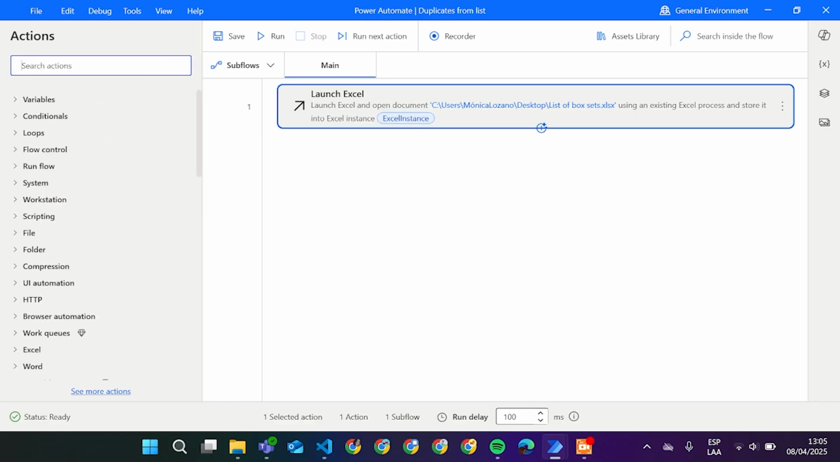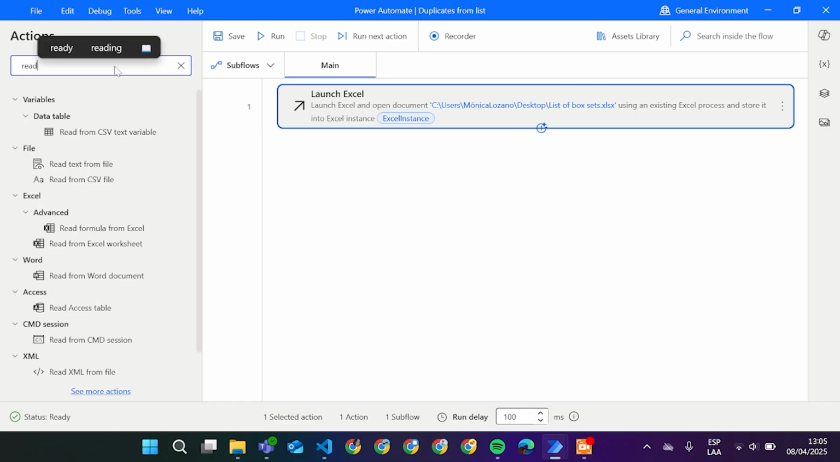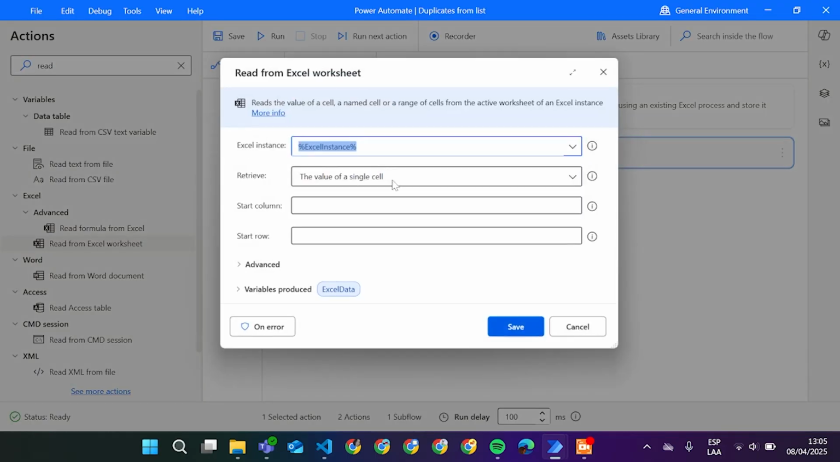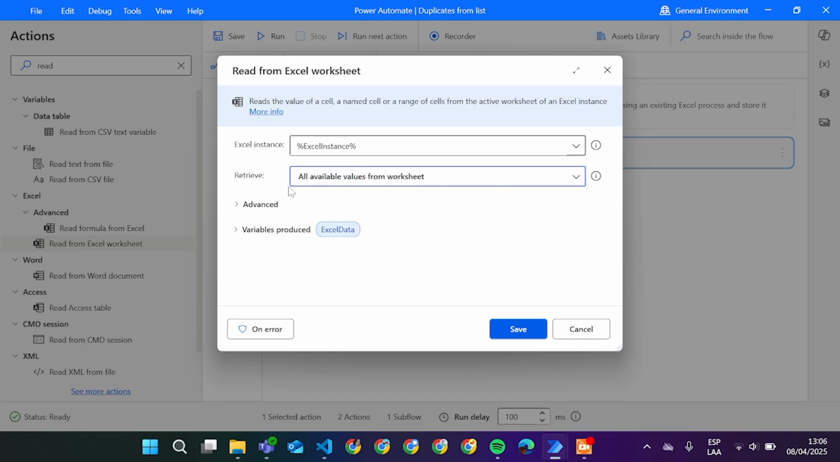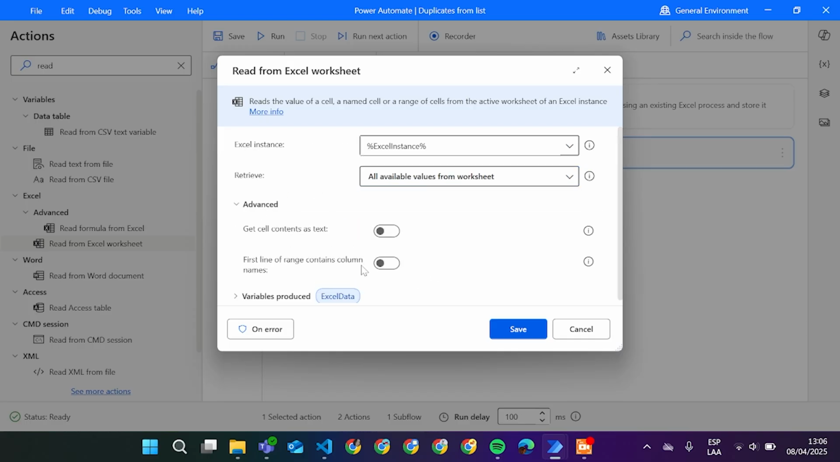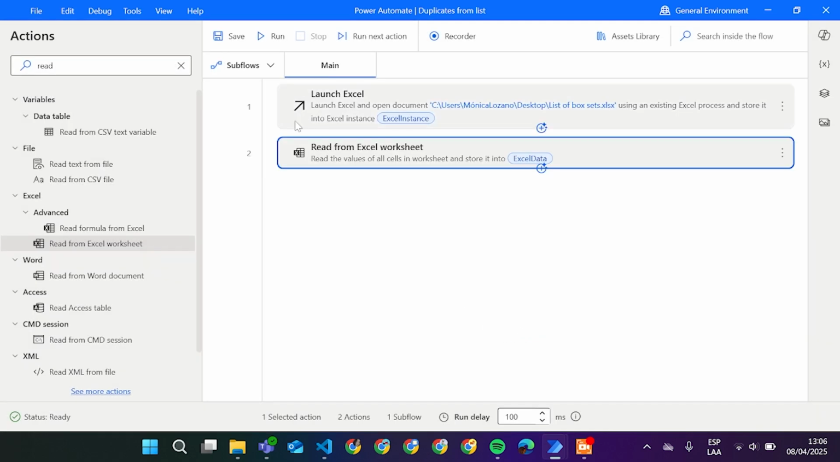And then I'm going to read from the worksheet. And here in the retrieve, I'm going to select all available values from worksheet. And the first row of the table has the column names. So I'm going to select this and save it.